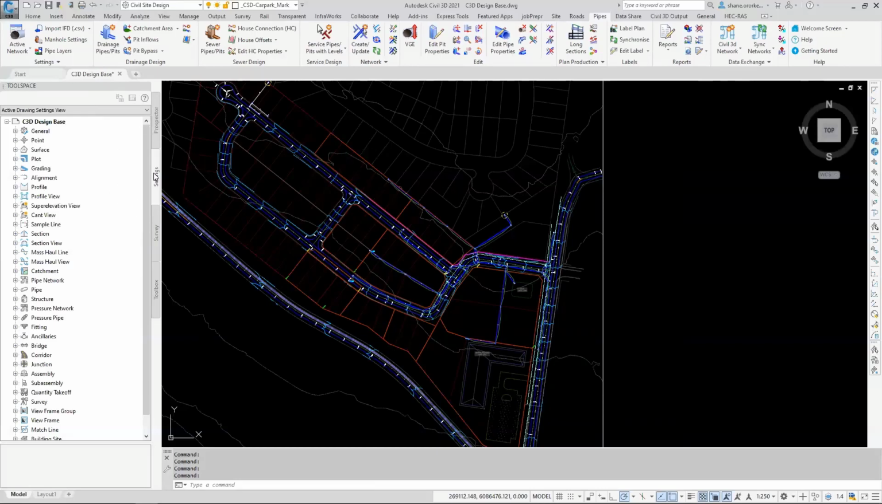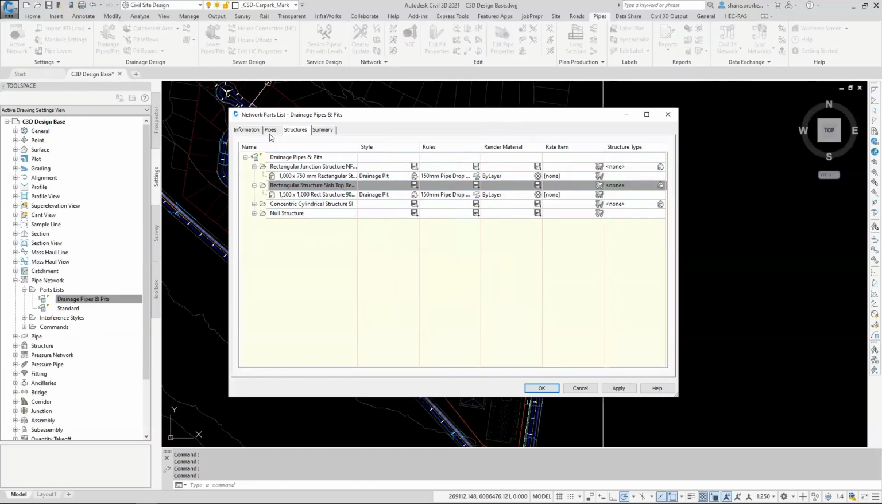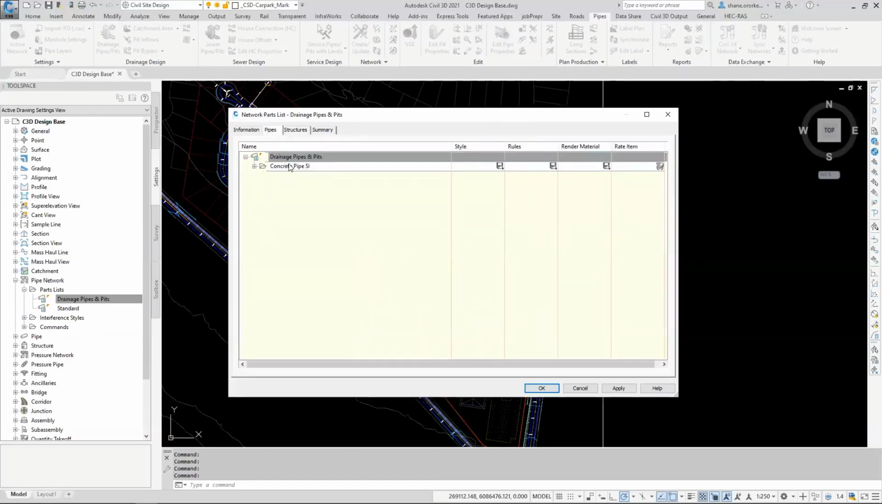So in the toolspace in Civil 3D, in the settings tab, there's a flyout for pipe networks. And in Civil 3D, you create what they call a parts list. So the value of a parts list is you can have a parts list dedicated to utilities, dedicated to stormwater, dedicated to sewer, and they could have different behaviours. So within a parts list, two aspects. One is that you get to choose what pipes are in that list, but you also get to choose different rules and different presentation styles.